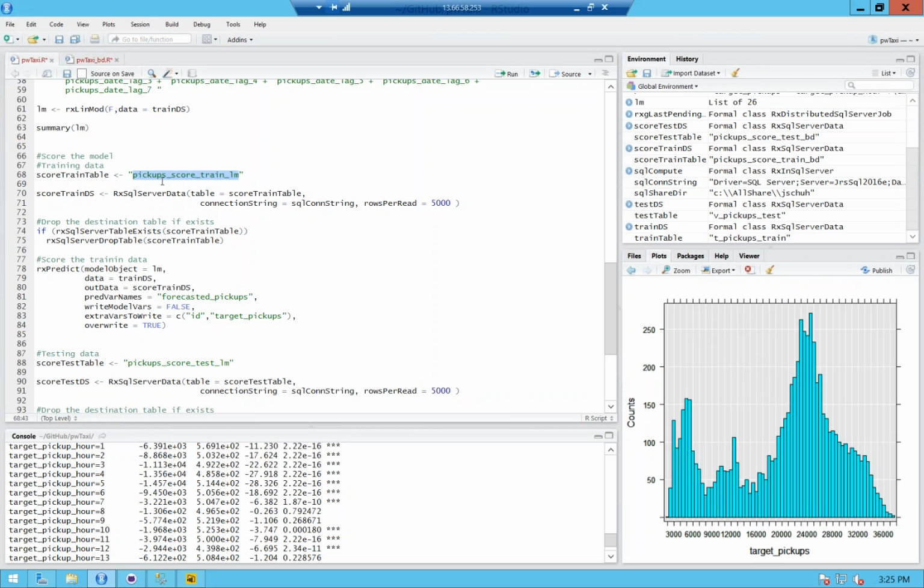This is a SQL Server table. It's called pickups_score_train_linear, or LM for linear model. So this is the training data. Now this is fine. This is just for demonstration purposes.